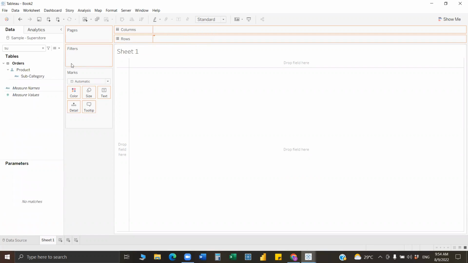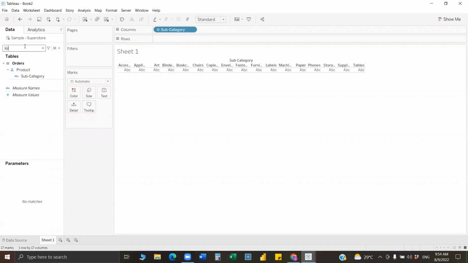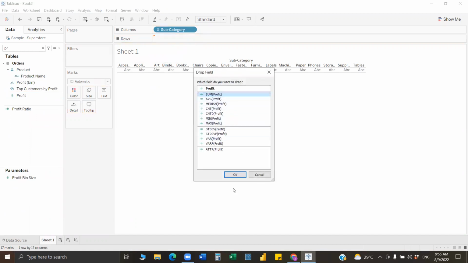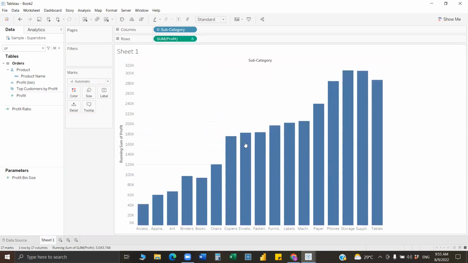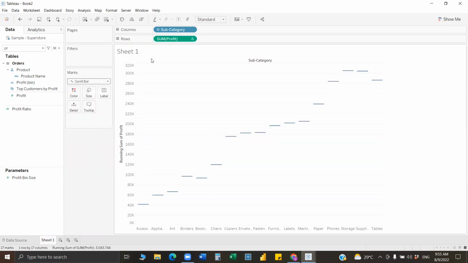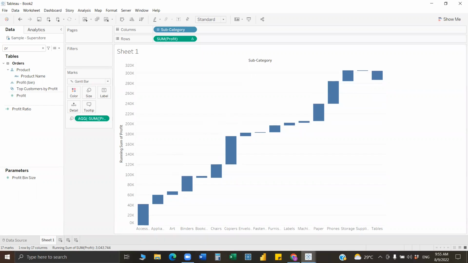dimension and measure first. So subcategory, then for this, as most of us are aware, we'll just use the running total of profit. So let me drop the profit to rows and calculate a quick table calculation, and we'll just put the running total, and we will change this from automatic to bar, and then we will just drop the same profit to size, and we'll change it with a minus sign since we want the profit to be showing just below the bars whichever we have created. We'll just add the minus sign. So this is how we create the usual waterfall when it comes with a single measure and single dimension.